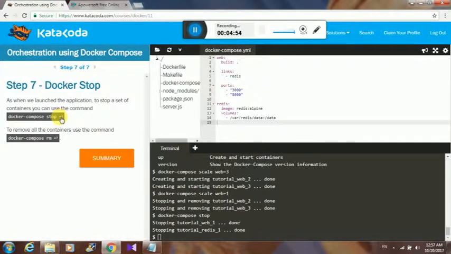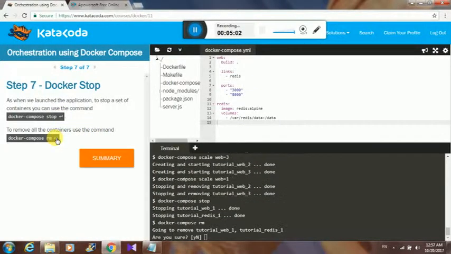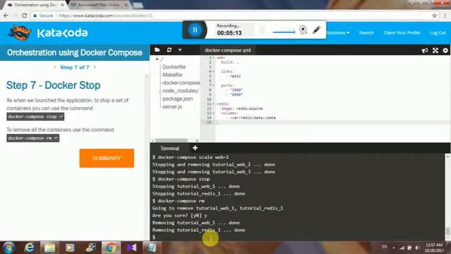Yes. To remove all the containers, use the command docker-compose rm. It asks, are you sure? Just type y and enter. Okay. Now you will see the summary.